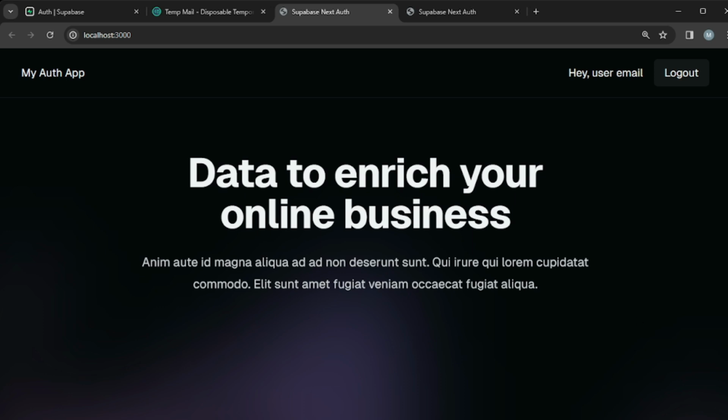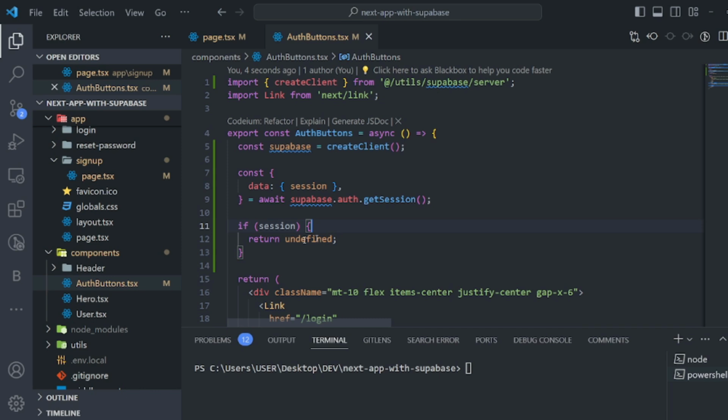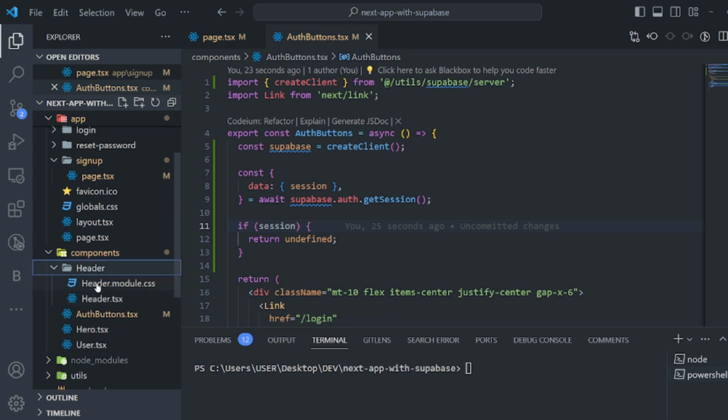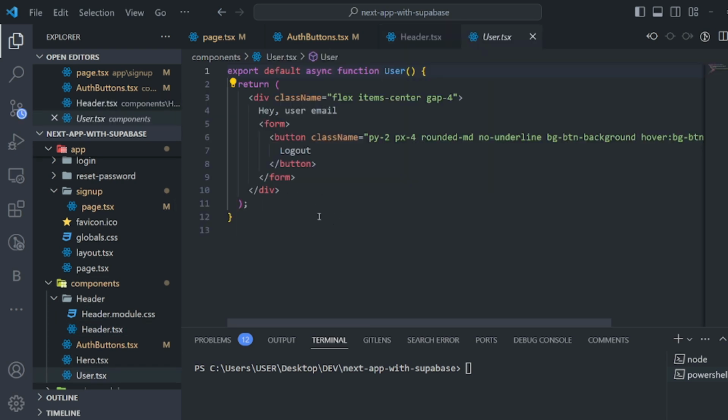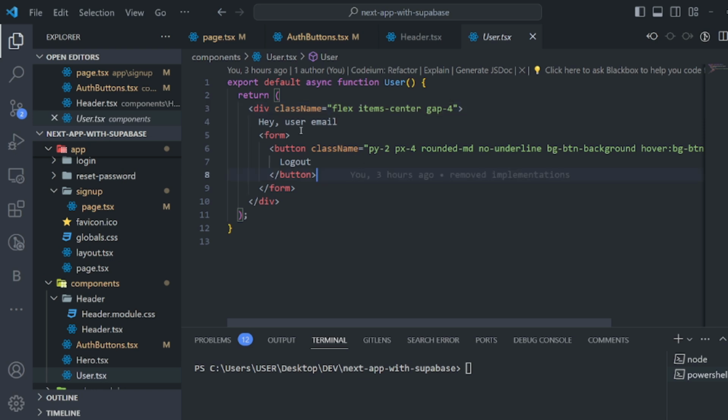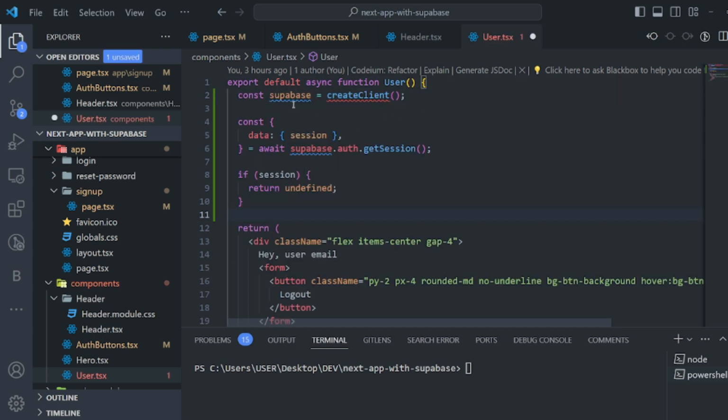Now, let's go back to the code. If there is a session, let me copy this, and I'm going to go to the user component, and here, instead of user email, we just want to replace it with the actual email of the user from the session. I can put this here again, because this is not actually making a server call, it is getting the local session. So there's no harm in using it multiple times.